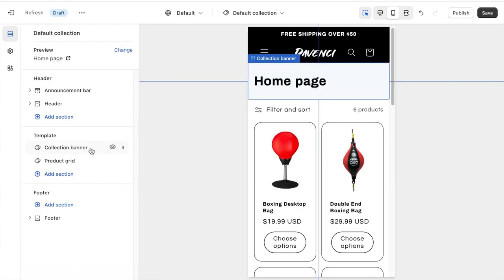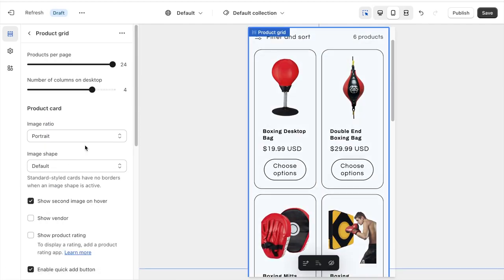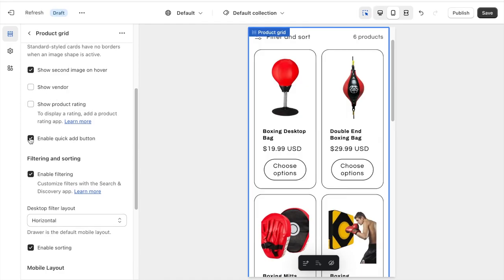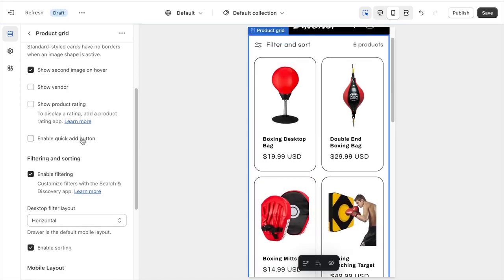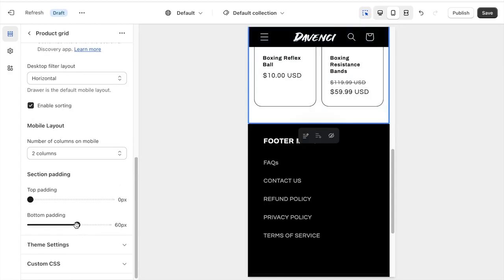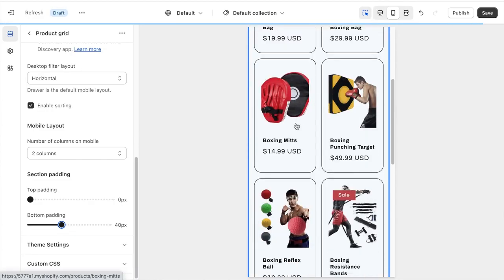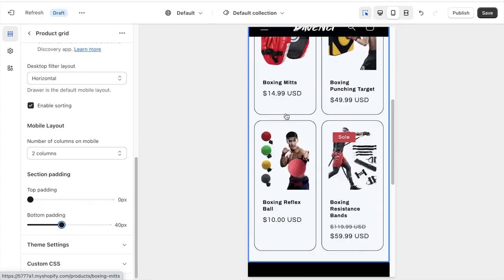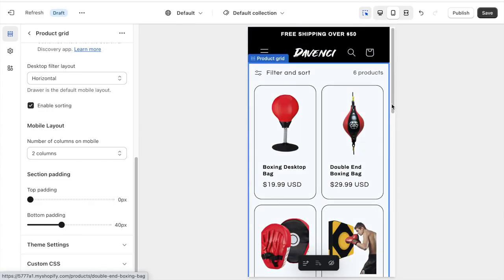So here you have the collection banner. We're going to remove that. We're going to click this. And then you have the product grid. So in here, you have all the products that we sell in our collection. We can turn off the quick add button. We want people to go to our product page to purchase the product. And then at the bottom, we're also going to make the bottom padding smaller. That looks good. And now we're done with the collection page.